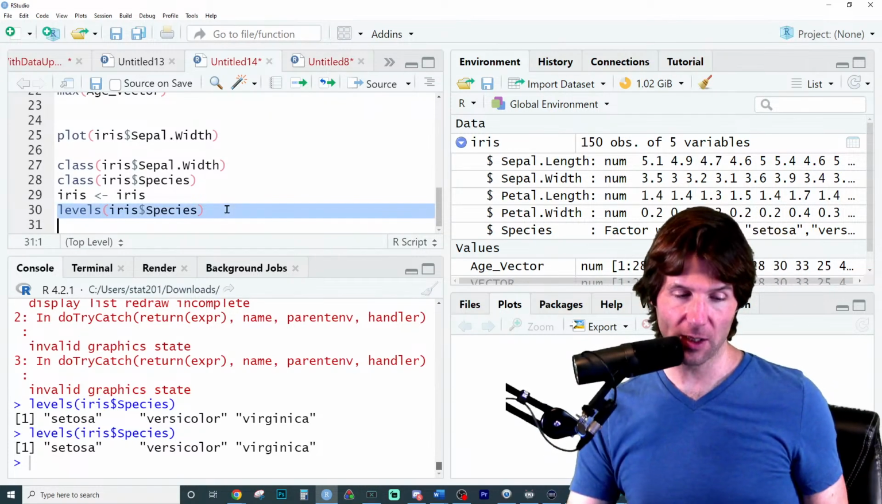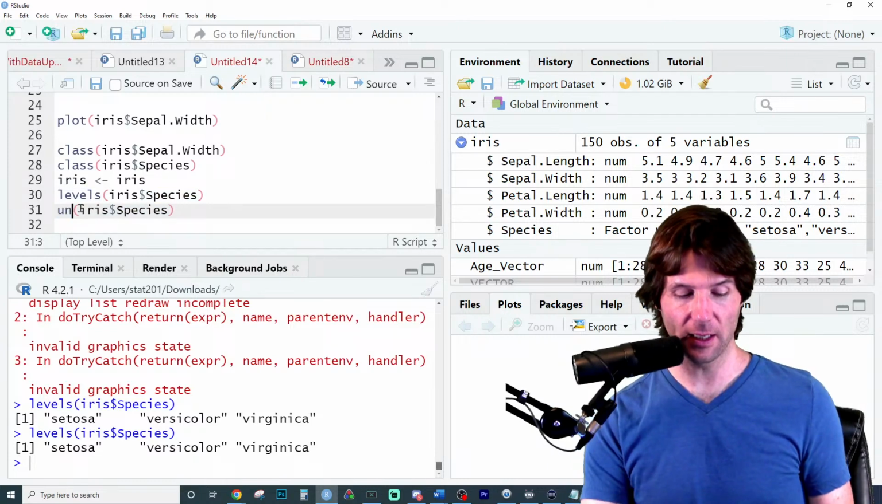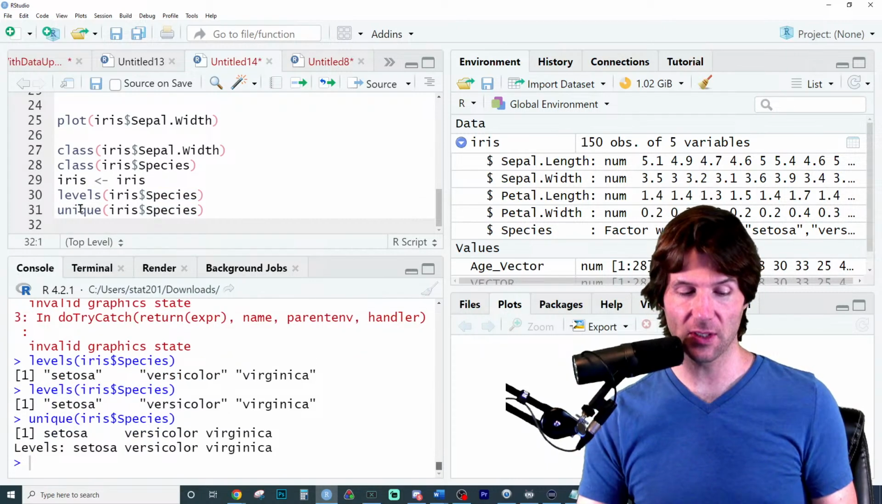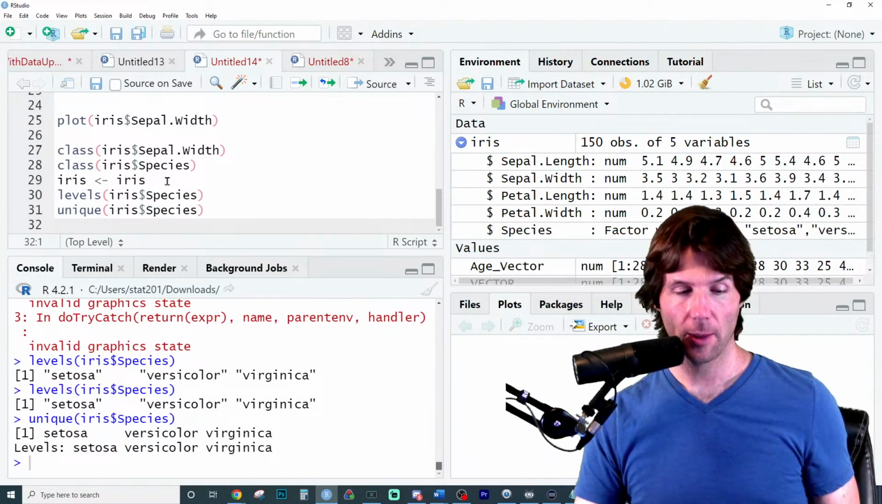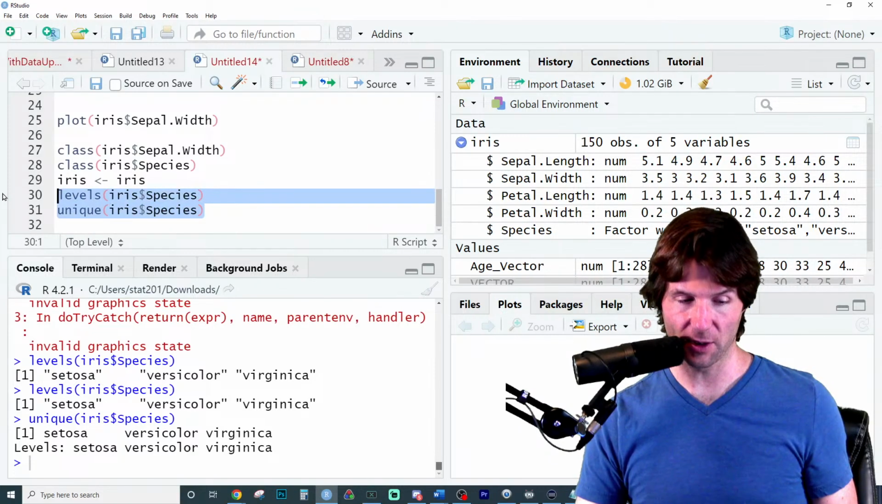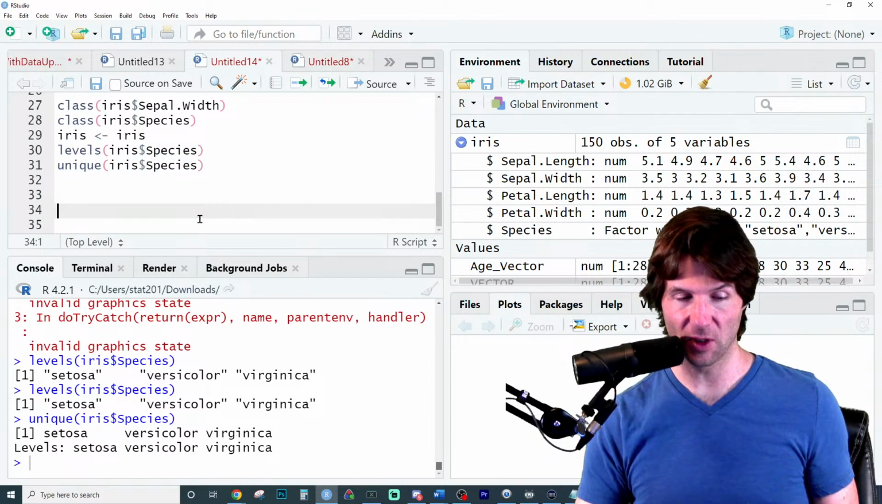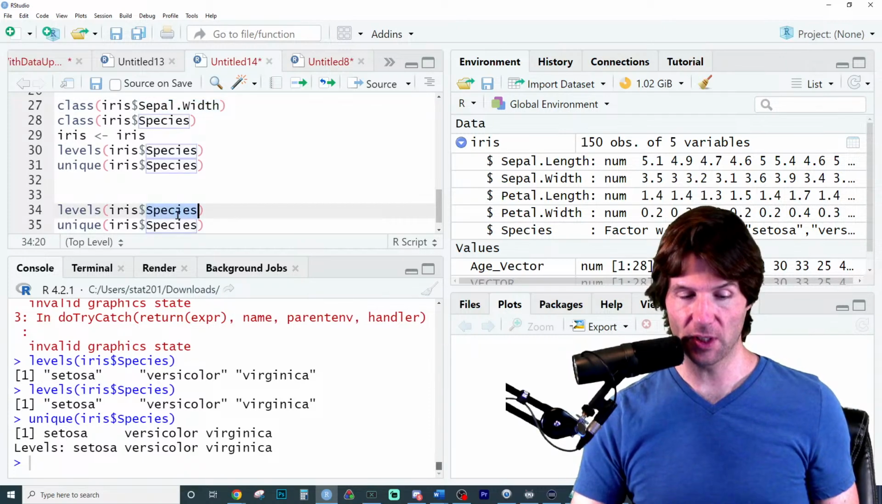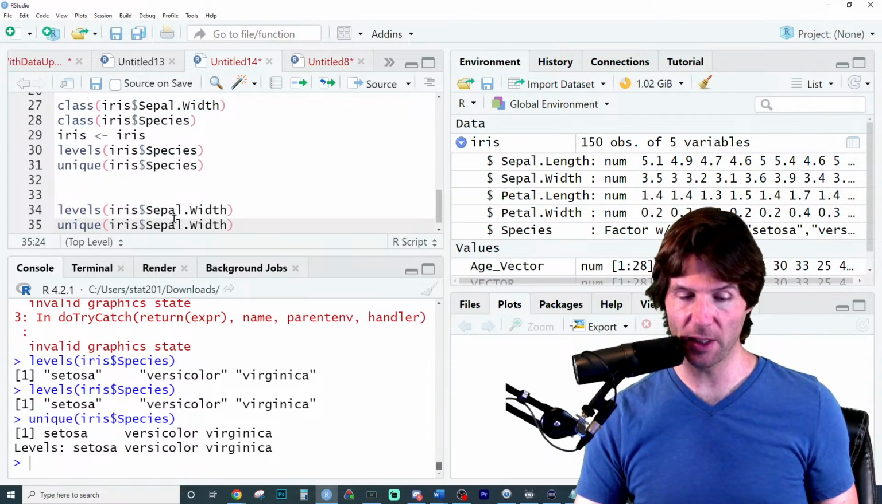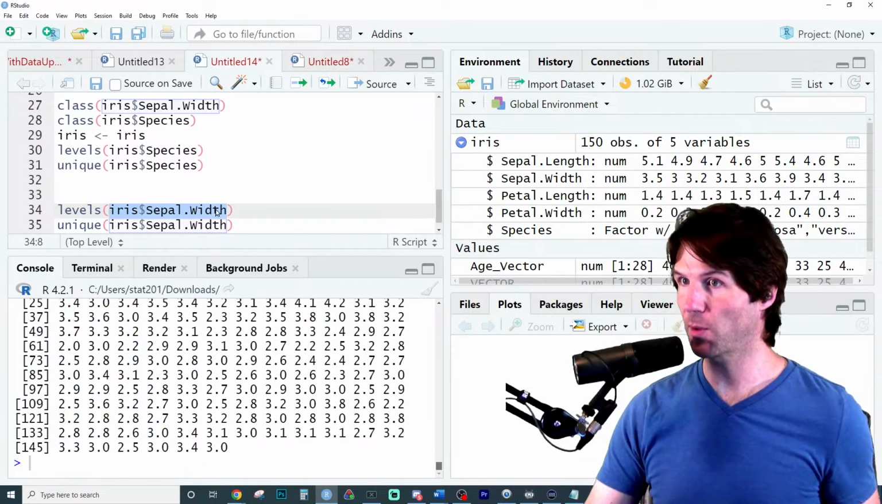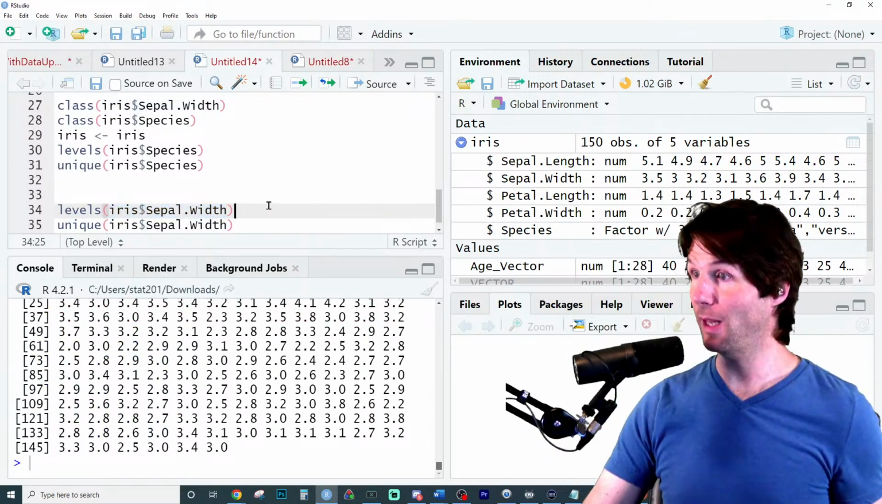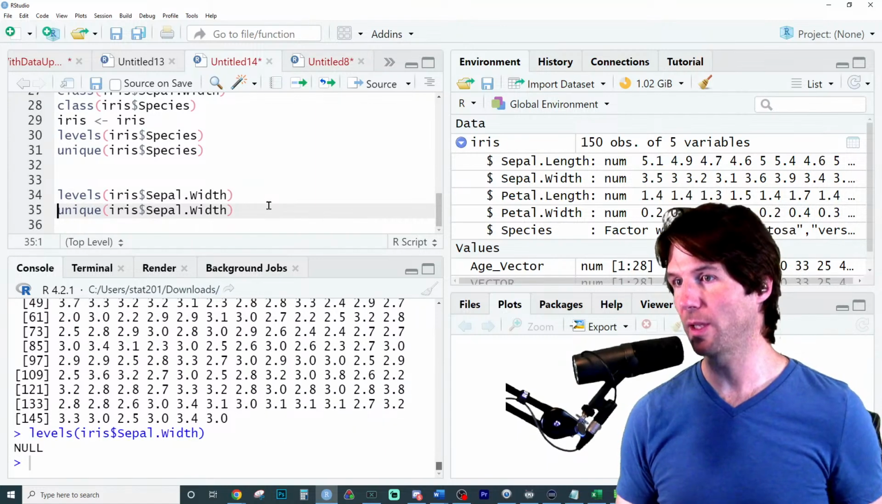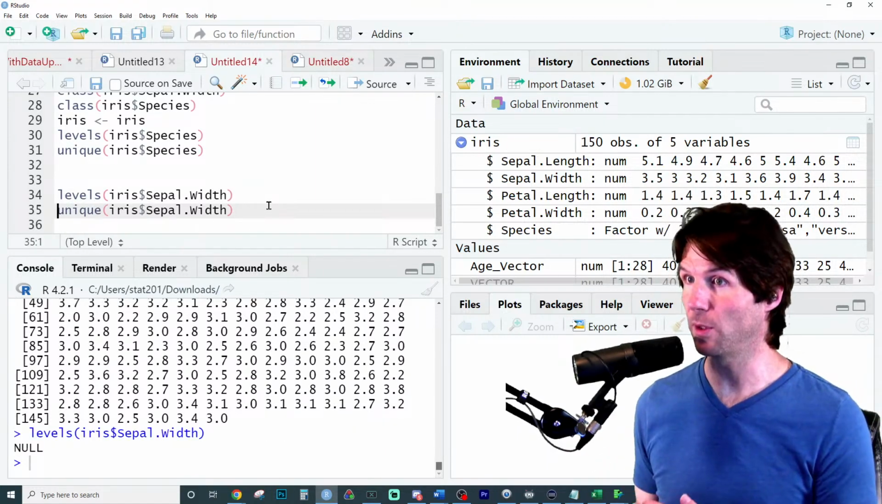Other commands we can do with base R are things like unique to get the unique values. Now, this is actually going to give us the same thing right here, but if we did it on a quantitative vector, we see the differences between the output. So instead of doing it on a categorical thing like species, I'm going to do it on sepal width, which is just numbers. Now, numbers don't have levels, so we get NULL because there's nothing to report. There are no levels to a quantitative vector.